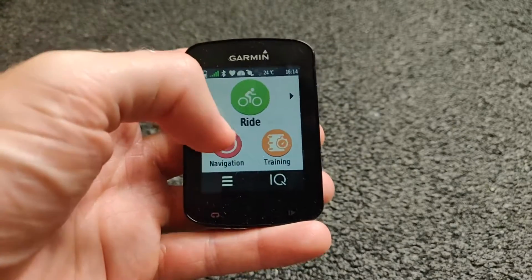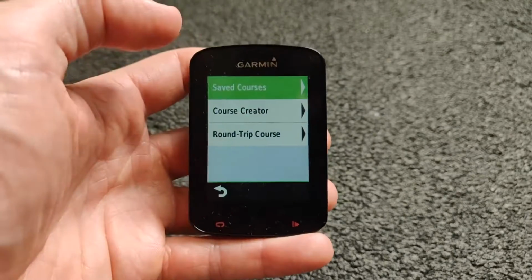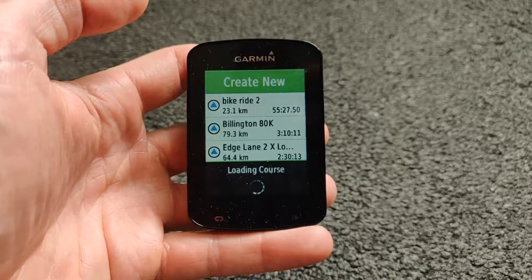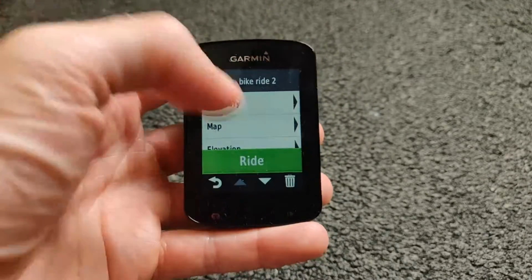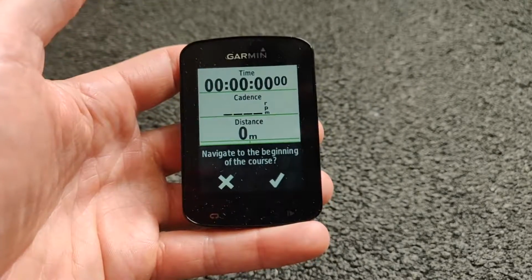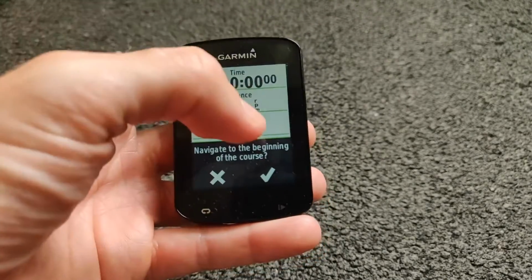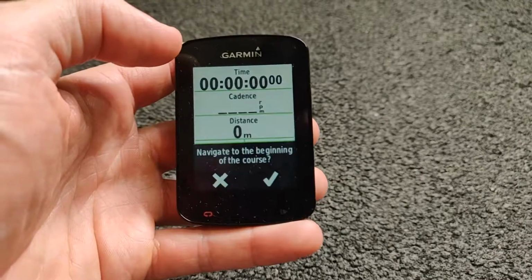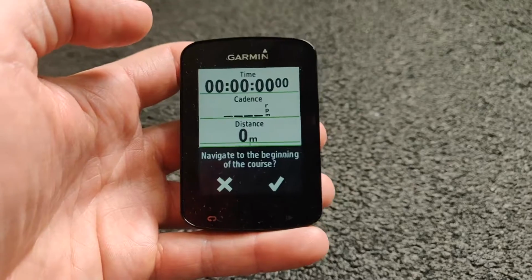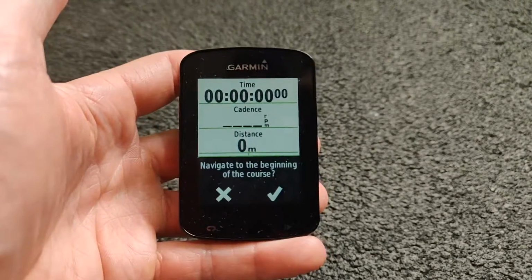And then on our Garmin device we go to navigation, we're going to go to courses, saved courses, and there it is, bike ride 2, loading course, ride, and there we go. Navigate to the beginning of the course. That's it, basically, that's done. So once you're at the beginning of your course or outside your house or wherever you were, press the tick and that's it, you're off. It'll give you turn by turn navigation around the course that you've created.